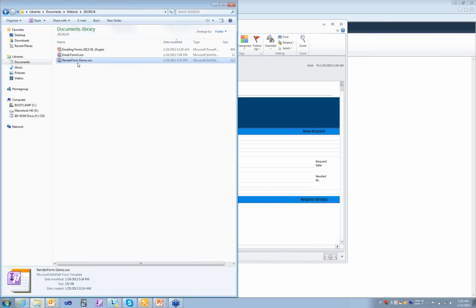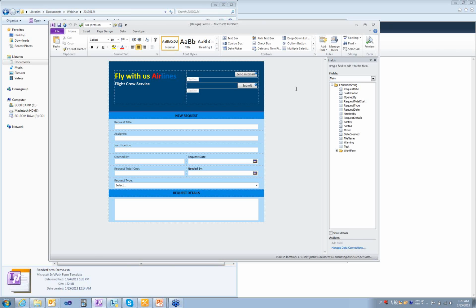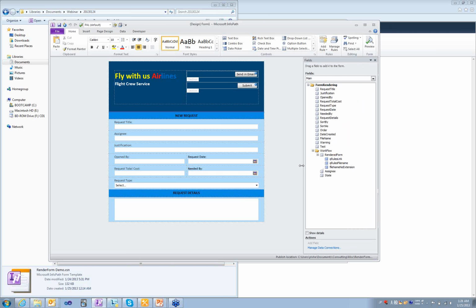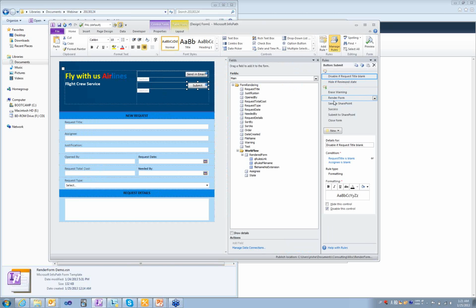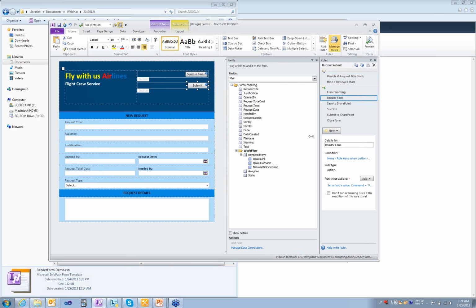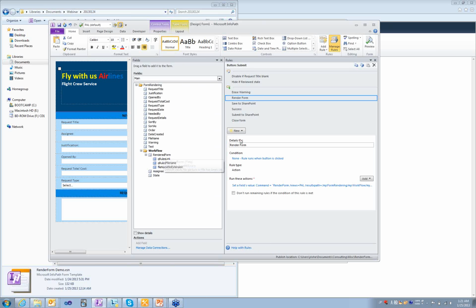Now, as for the other form, this one, as I said, is a little more complex. Here we have this rendered form field for storing the rendered HTML of the form. So basically what happens is when I click the submit button, the first thing it does is render the form as HTML and store that in this rendered form field.